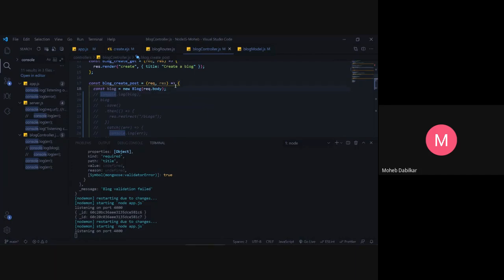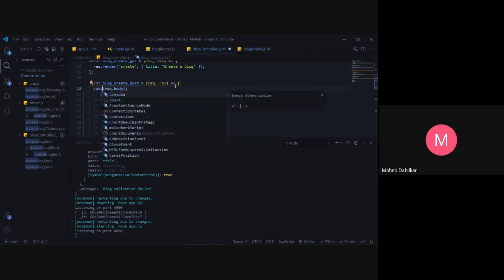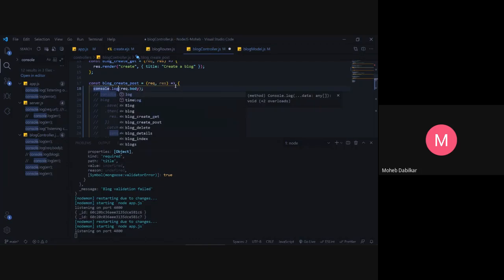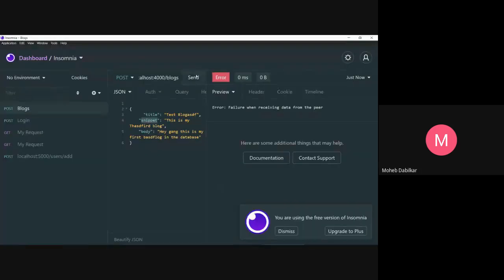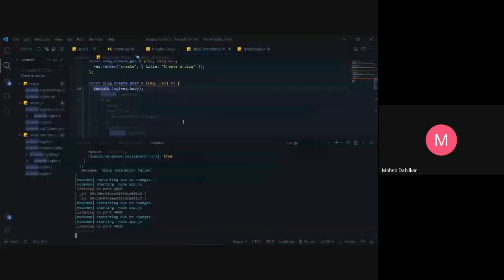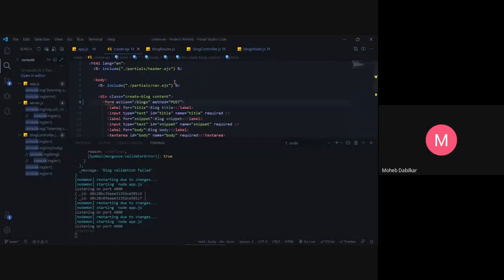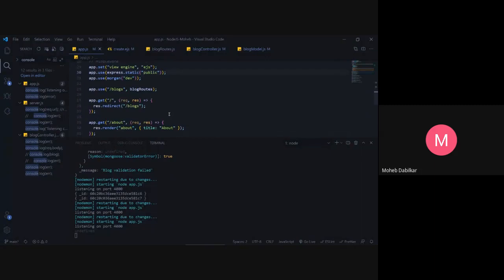Okay. So let's just remove this also and just say console.log request.body. Please do that. Okay, it is not getting the body itself. That is a problem.